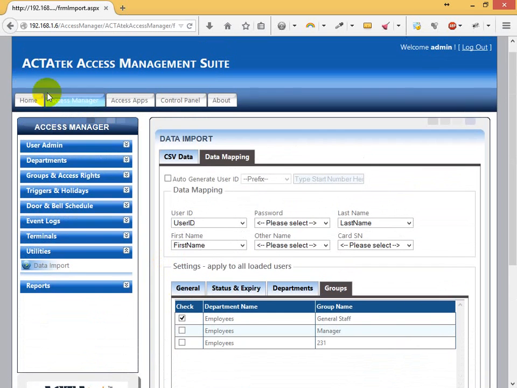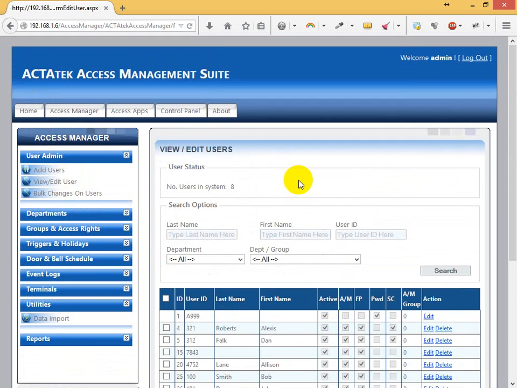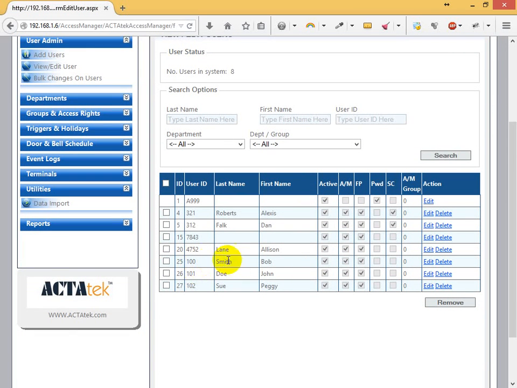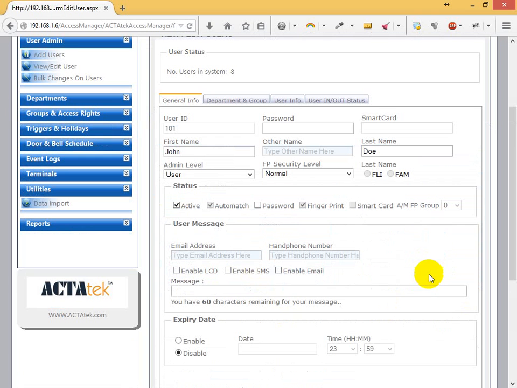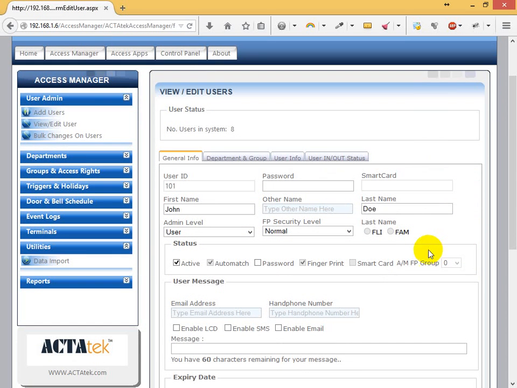We can go now to our user administrator, view edit users, and take a look, and sure enough, here are our 3 users. If we need to make any modifications to these users at any time, you can go to this panel, choose edit, and you have all the different options that are available. And that is how you import users using Microsoft Excel.